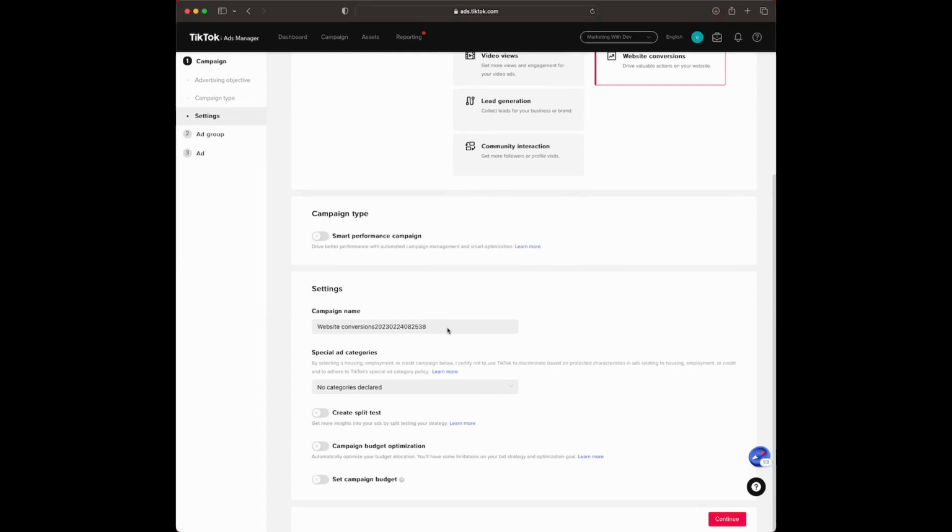So we always want to name our campaigns, right? It's going to give you just some random generic name, but you want to get rid of that and put your own name. And the reason for this is because when you have multiple campaigns running, you don't want to have to open the campaign every single time just to know which campaign it is, right? So it's very important that we just name our campaign.